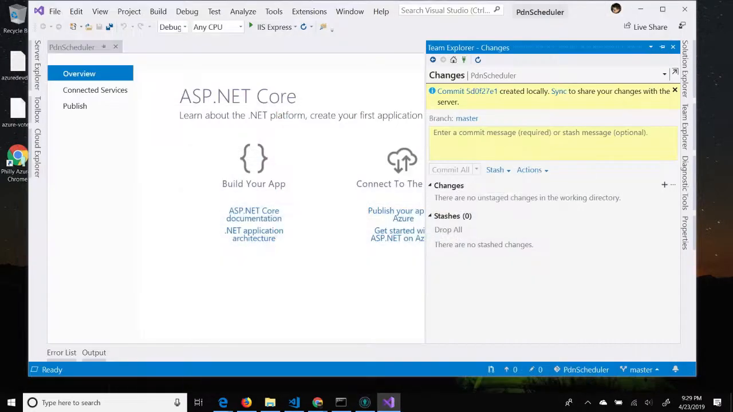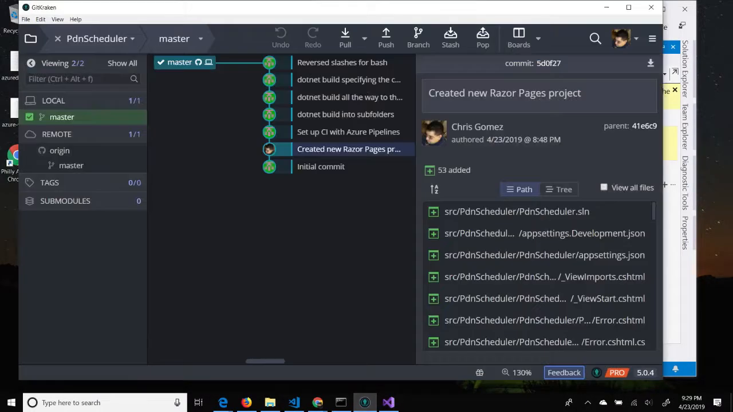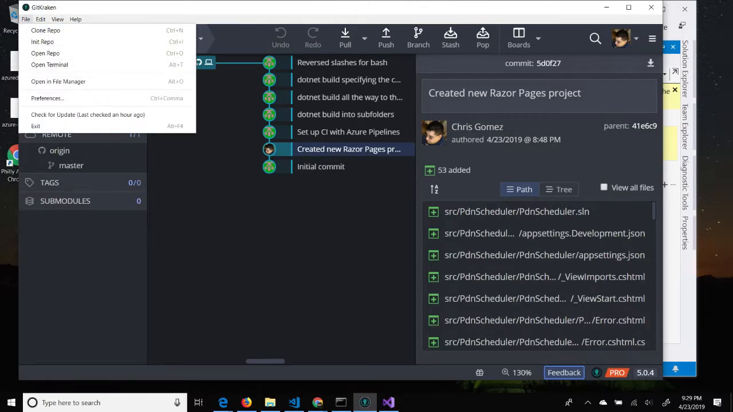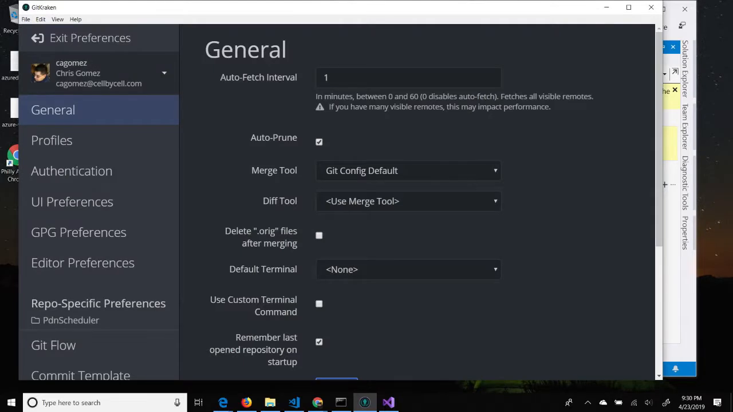So is GitKraken consistently going out and polling and just running that git fetch command? That's a great question. So I have GitKraken up. I'm going to go to File, Preferences, and you can see that the first one in general is the auto fetch interval. Oh wow. And basically it will automatically fetch all visible remotes every so often. If you set it to 0, it doesn't do it anymore.